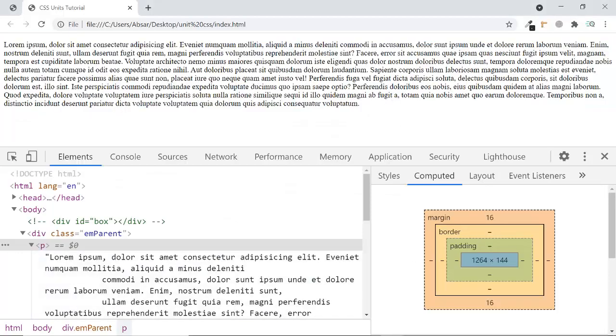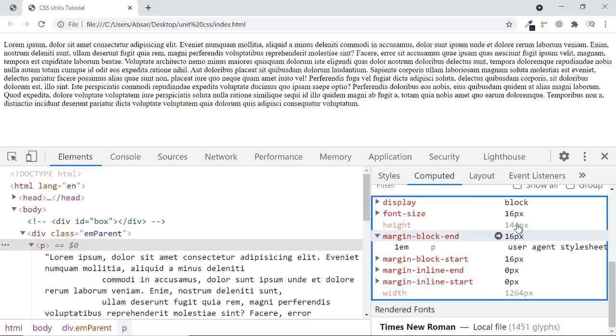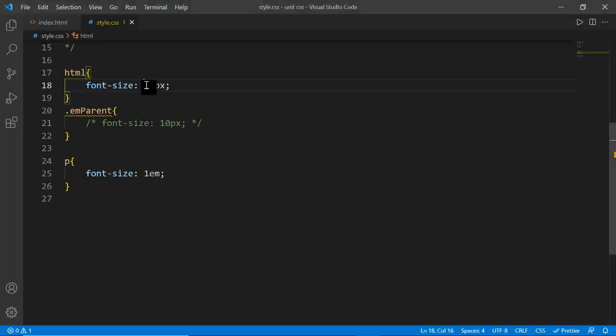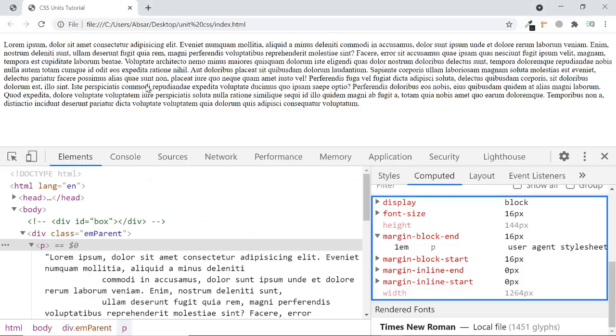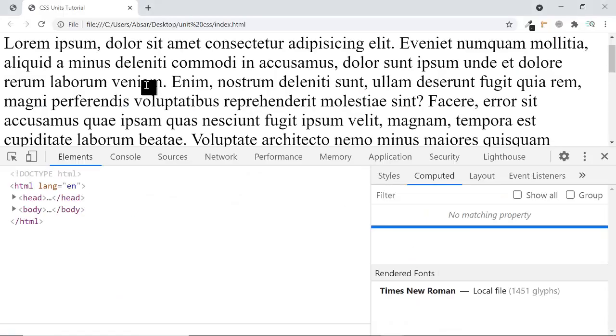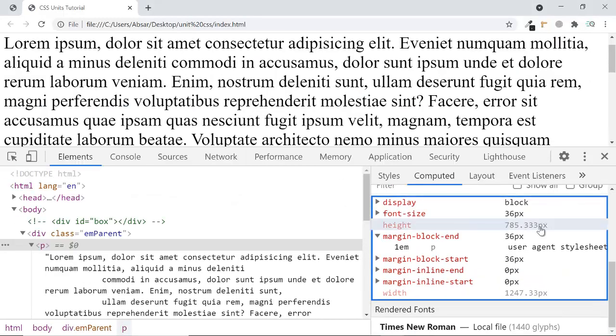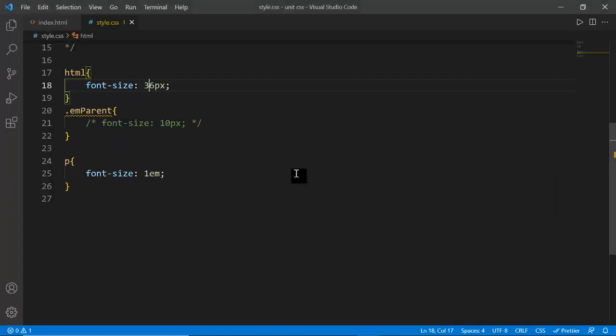And if I show you in the computed section, the paragraph is 16 pixels. If I change it to, let's suppose, 36 pixels, now if I refresh, it is taking 36 pixels. So it will take the font size of the root element also, if the parent element's font size is not specified. So it will resize itself according to the root element. So this is the very basic and very deep difference between em and rem.